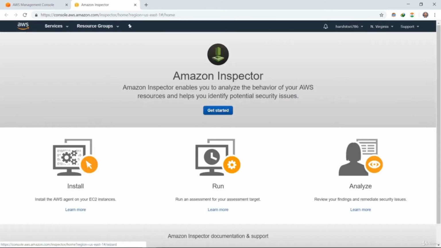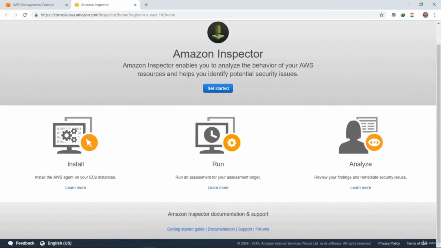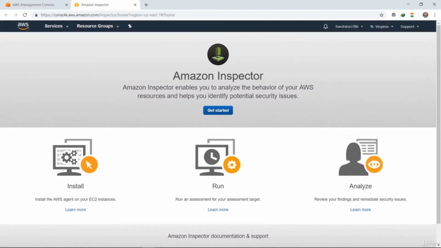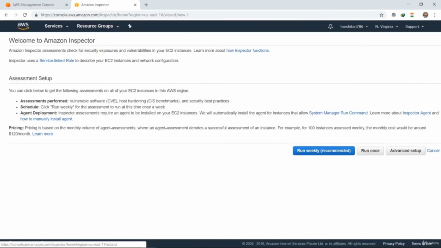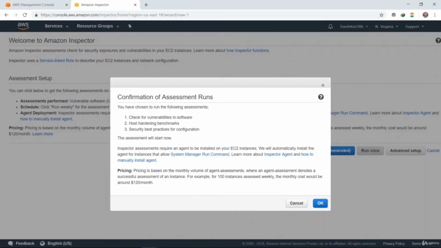So here it is, the Inspector, which enables you to analyze the behavior of your AWS resources and helps you identify potential security issues. You can install it as an agent on your EC2 instance, Elastic Compute Cloud, and run these services on a weekly, monthly, or daily basis. You can also choose to run it once.